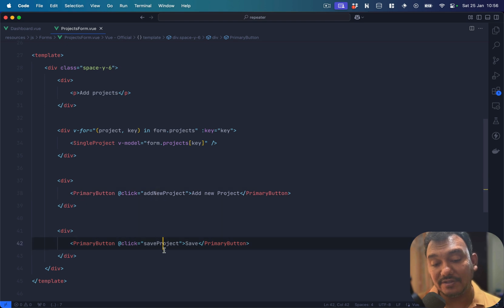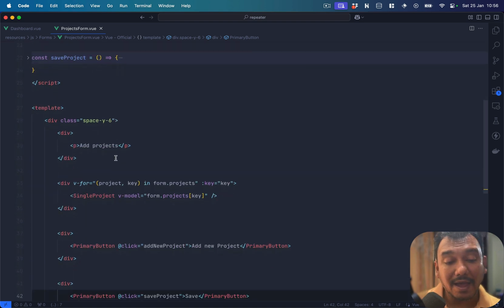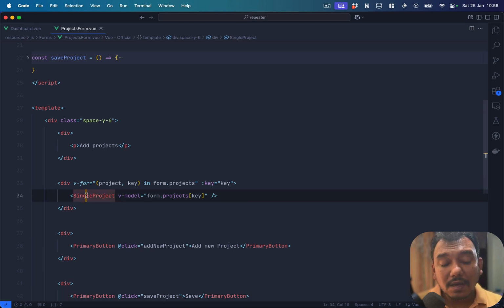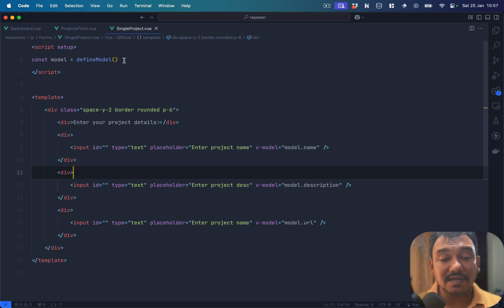They are calling individual functions, which I defined over here, and I have a child component. I typically use this strategy where I have a main form component. The entire logic of validation, saving, and so on is managed inside the main component, whereas whenever I have some fields which have behaviors a little more than just the input field, I take that into a separate component so that I can easily obfuscate the experience of that field in a different file. So I have a single project. I'll open this up as well. This single project has three input fields. I have the text field for name, description, and URL.